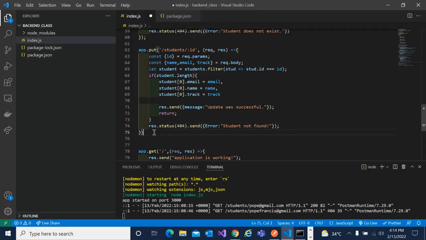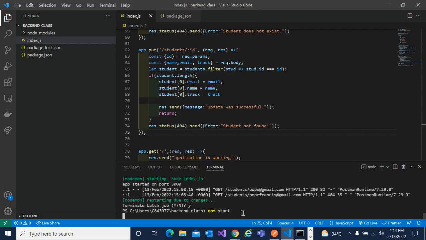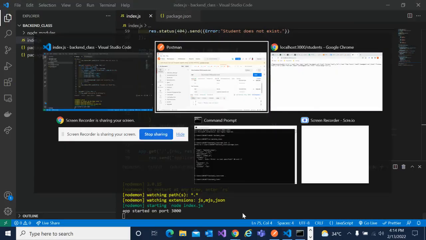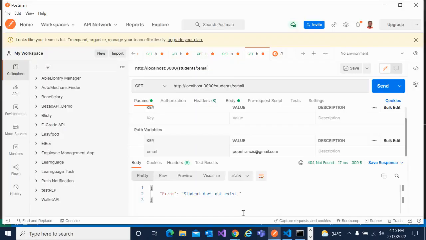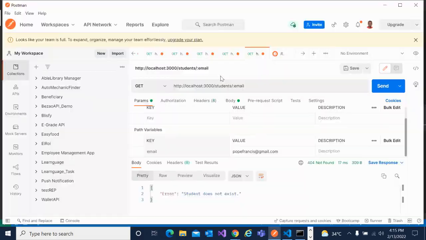So let's try this out. Let's save our file. What I'm going to do here now is let me stop the server from running, then start it up again. Okay, the server has actually started. So let's see which of the routes we are testing. Okay, the put request, student ID.